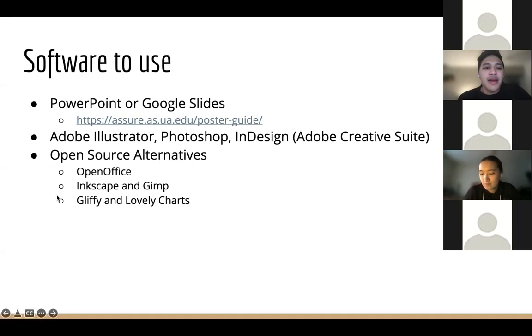And then I also thought Inkscape is pretty nice for creating figures. So if you have graphs and stuff, or if you want to show a model or something, Inkscape is pretty good. GIMP is kind of like a Photoshop, but it's open source. And so it's good for editing images.